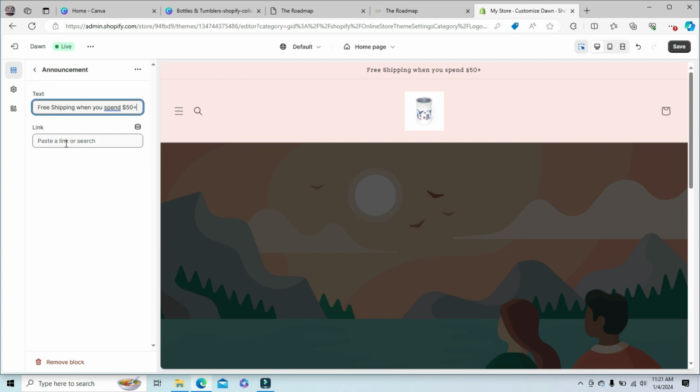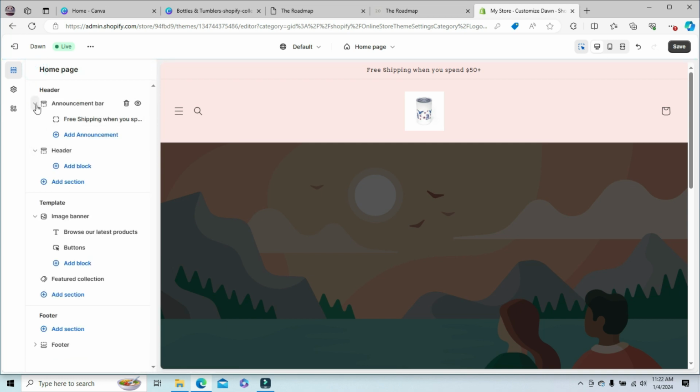If you had a link or a search, you could link it, and then this little button up here would be clickable. Like that could take you to your new products or maybe your sale, whatever your announcement bar is. If you have a specific page for it that you create, you can link it directly right here. So when a customer clicks on this, it's going to take them directly to that. I'm not doing that, so I'm just going to leave it blank.